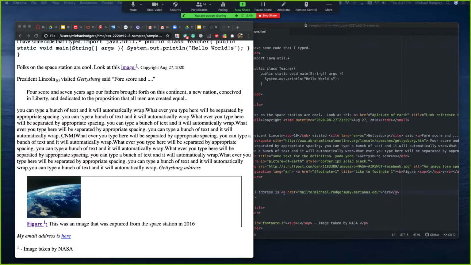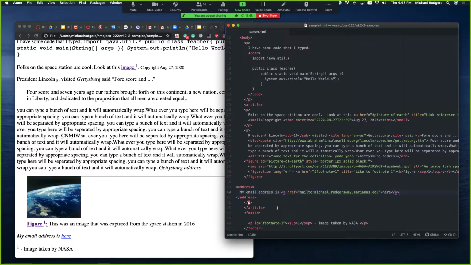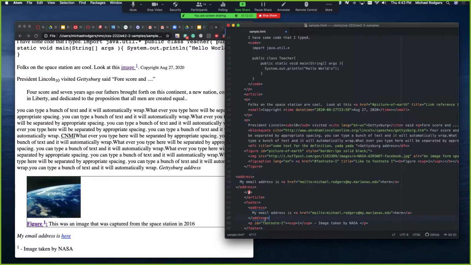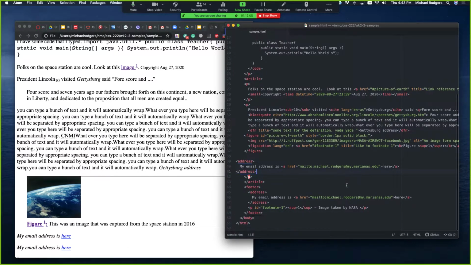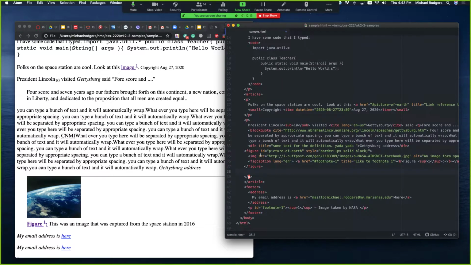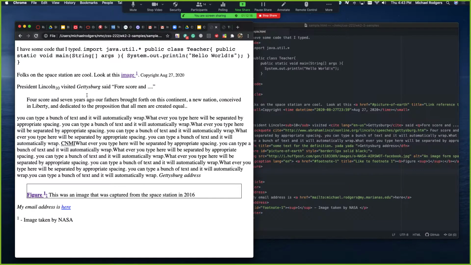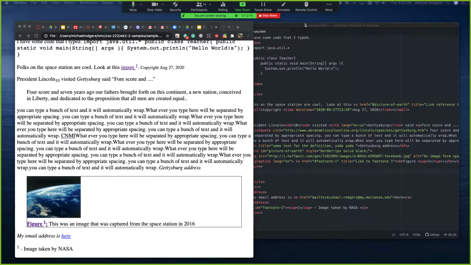Okay. Any questions so far? Any question? Semantically, it's always a good idea to group this type of information in a footer, but you don't have to. Okay? You don't have to put it there. It just makes semantic sense to do that. Okay? All right, let's go ahead.